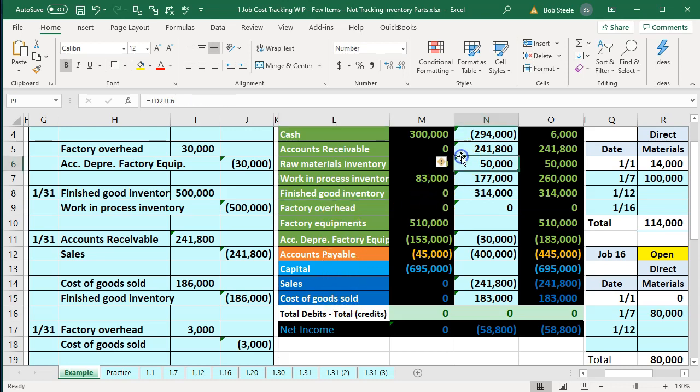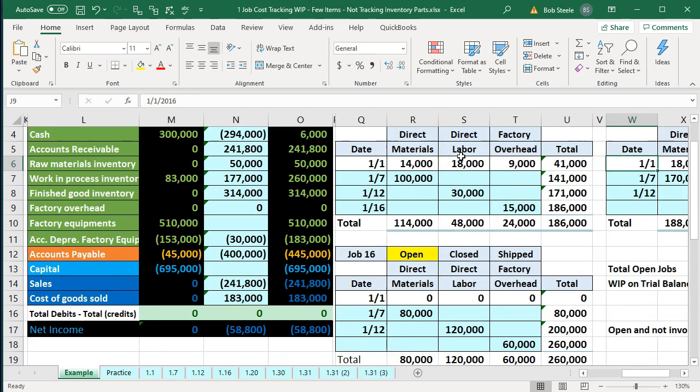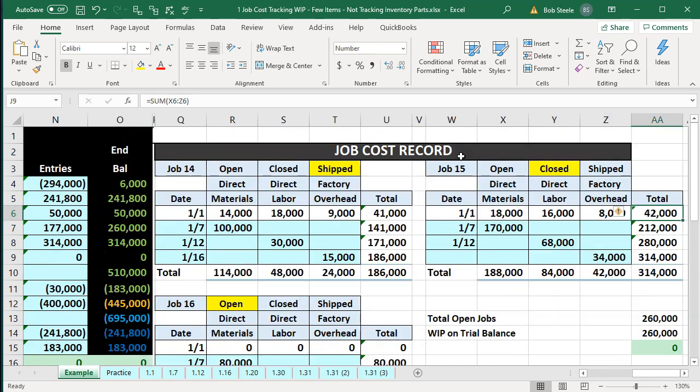We need to support all this information because there's a lot of items in this account, not just by the general ledger detail accounts, but by a subsidiary ledger. And if we go over to the right side, we recorded that here in the job cost records. We have the subsidiary ledger with 3 jobs in this case. The 3 jobs are then broken out by direct materials, direct labor, and the factory overhead in each.